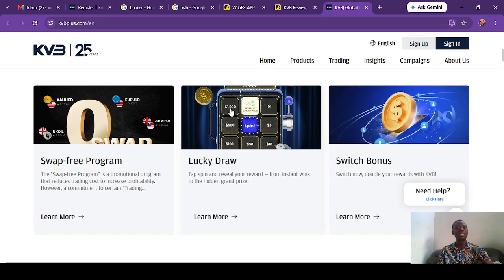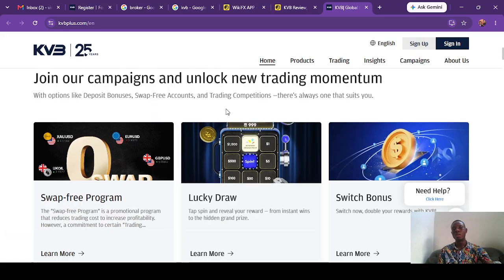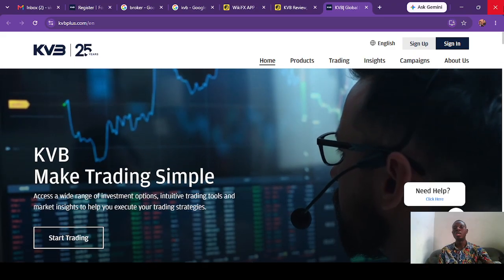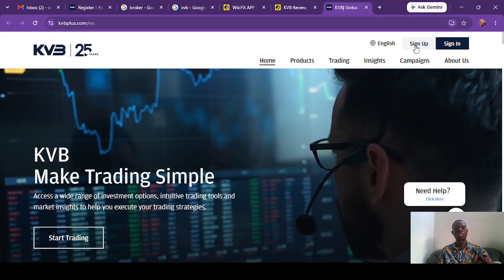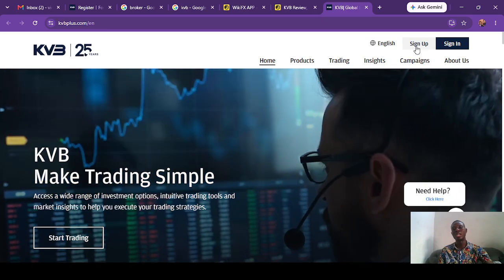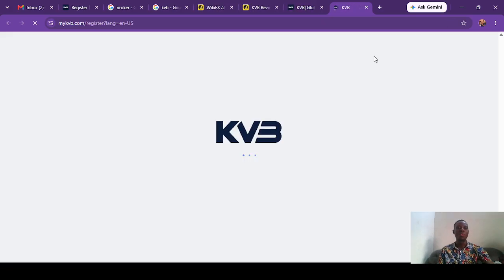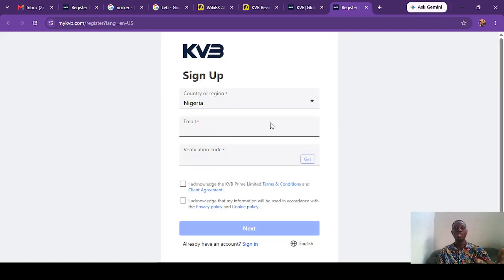You can check everything the broker has to offer basically. But then when it comes to registration, you just see sign up at the top right corner of your screen there. You click on sign up. When you click on sign up, it takes you straight to another site where you'll be inputting your email.